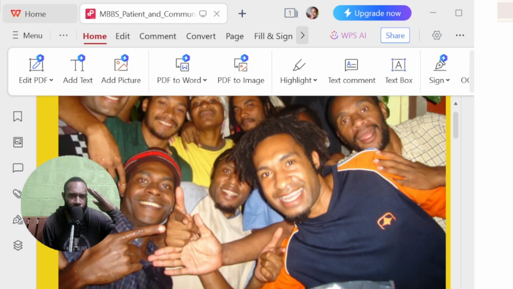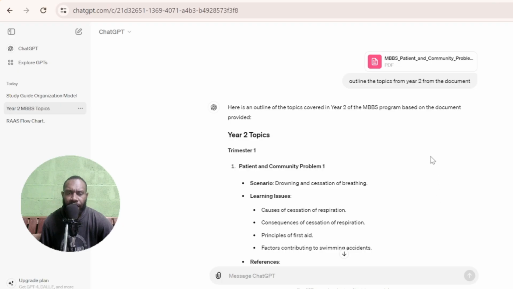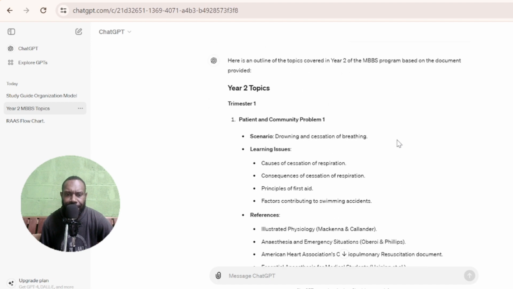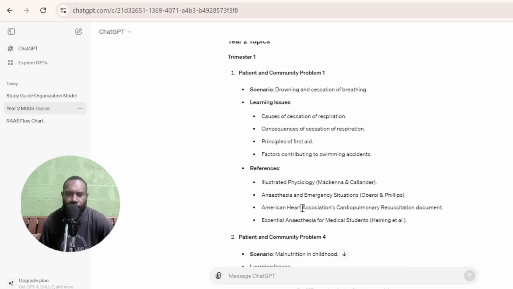As you can see here, I've already uploaded the document and I prompted ChatGPT to outline the year two topics from the document. As we mentioned earlier, the quality of the output, what ChatGPT gives you, is dependent on how well you prompt it or how specific the instructions are. Part of the exercise, part of the practice, is you learning how to talk to the AI. So ChatGPT has listed, even though I haven't asked it, some outline of the problems with the learning issues and then the references that are quoted.